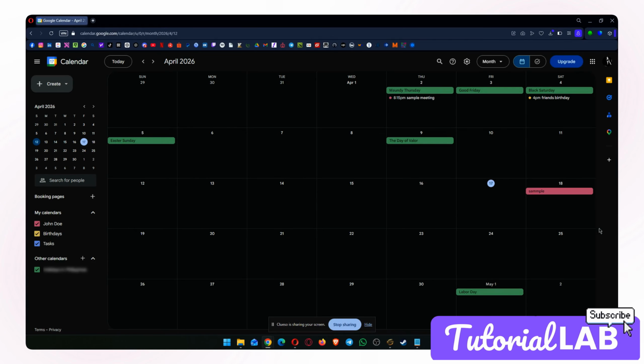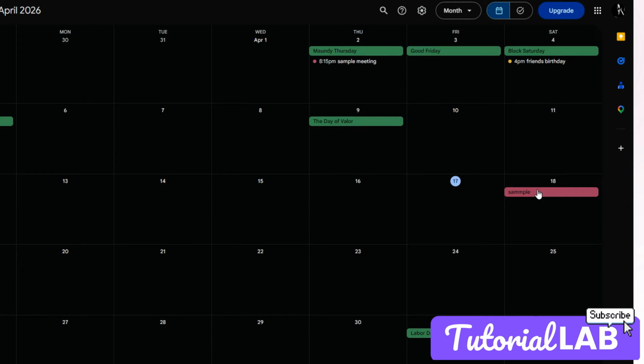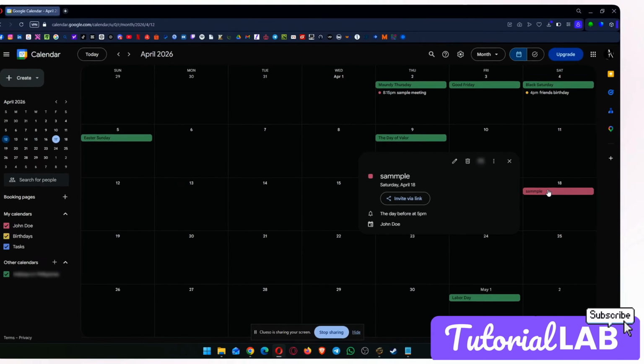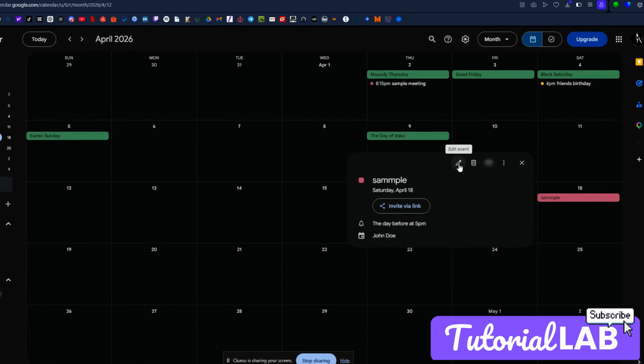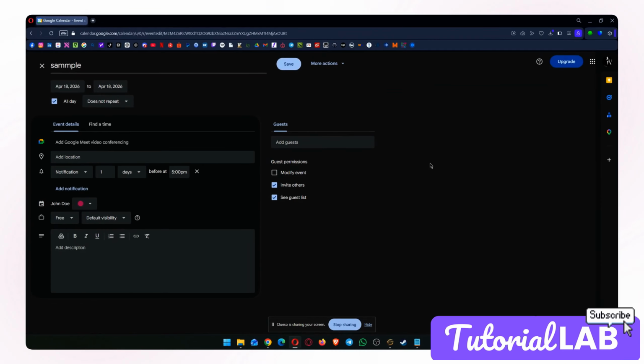Now let's get started. On our Google Calendar dashboard, for example, here is a sample meeting. If we want to click this meeting and transfer the owner, we can see that we are currently the owner. All we need to do is click this edit event.